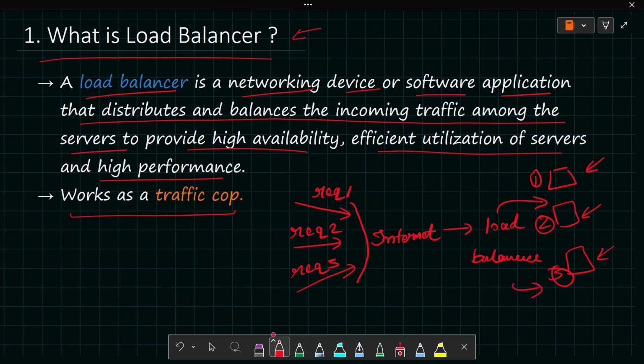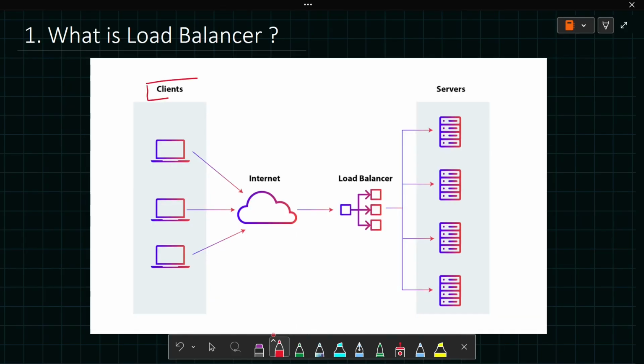Like a traffic cop, what does a traffic cop do? He manages the traffic and sends it on the way which is free, where we don't have so much load on that particular path. This is what a load balancer is doing. The load balancer also sends requests to the servers which are currently idle, which are currently not busy doing any task. This is the basic architecture of a load balancer, and how it actually works.